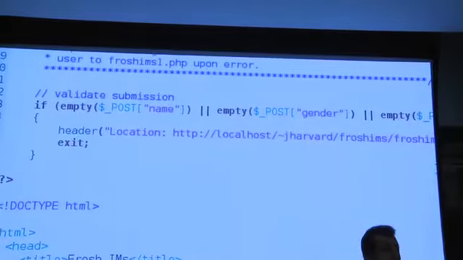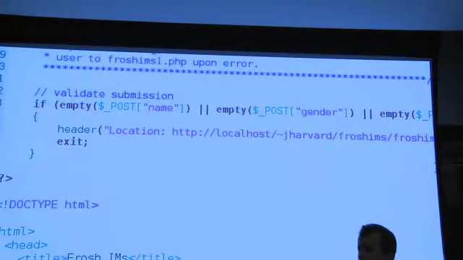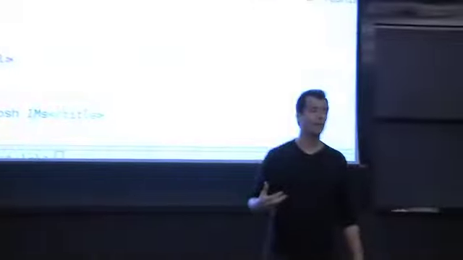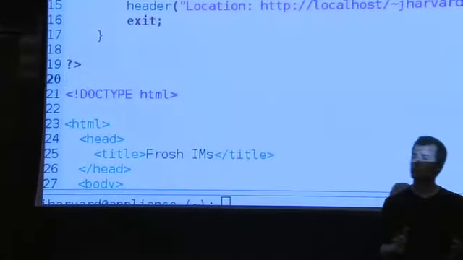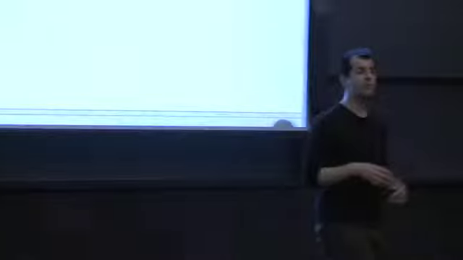Now, not very user-friendly in that I'm not even telling the user what he or she did wrong, but it's at least a stepping stone toward that. What comes next? Then I've just got my HTML at the bottom. So there's different ways to do this in PHP, but notice the paradigm we've adopted for now.